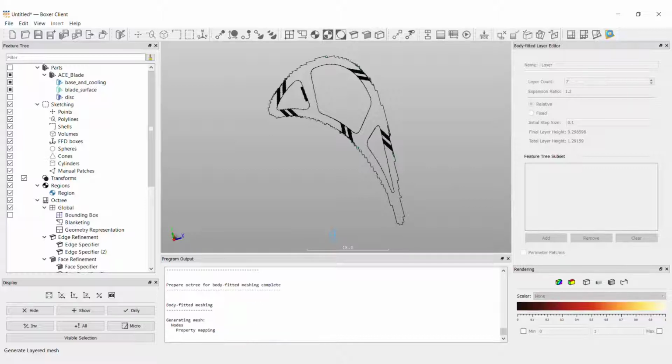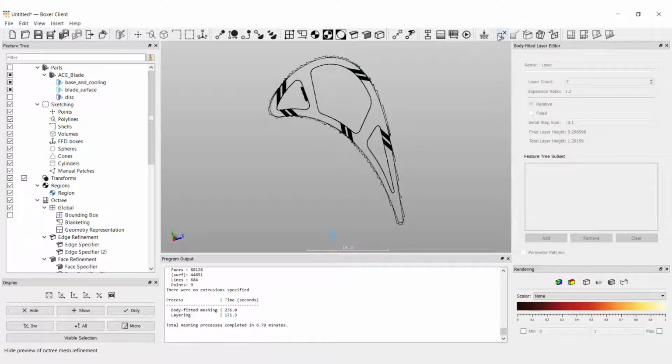I'll now click Generate Layered Mesh. This generates the conformal body-fitted mesh and adds the near wall surface layers. I have skipped forward, but that took just under 7 minutes on my laptop, and we can now look at the mesh.